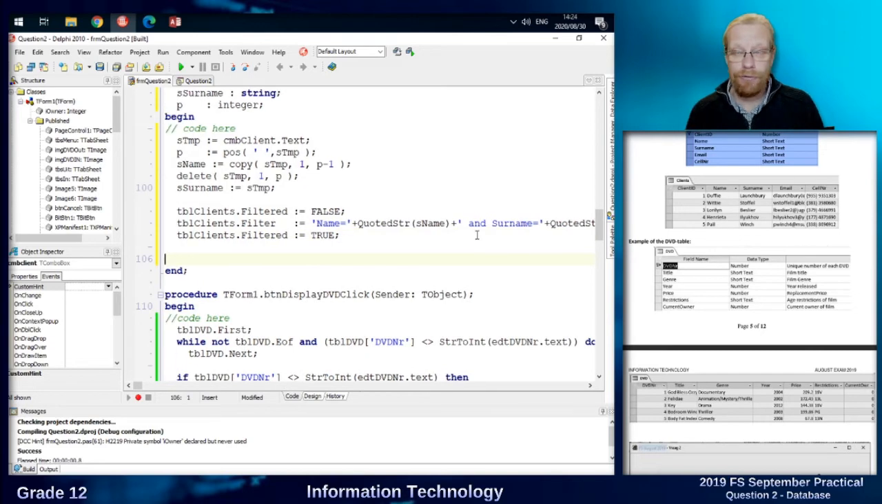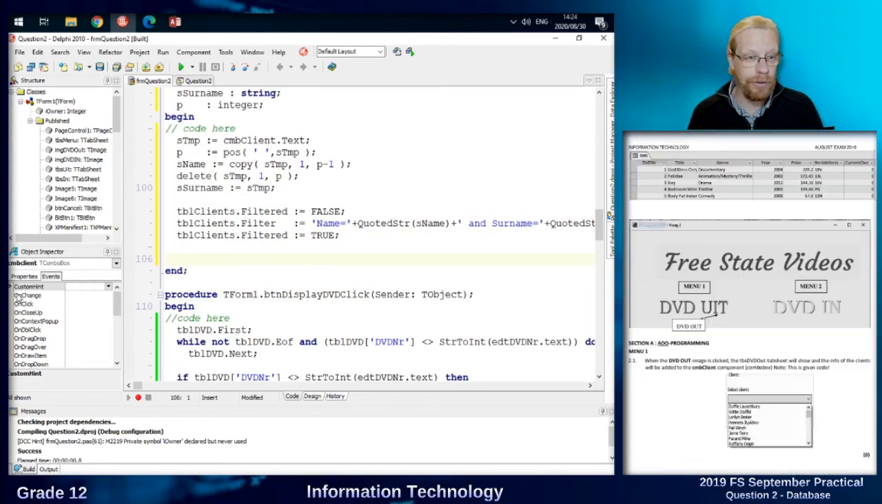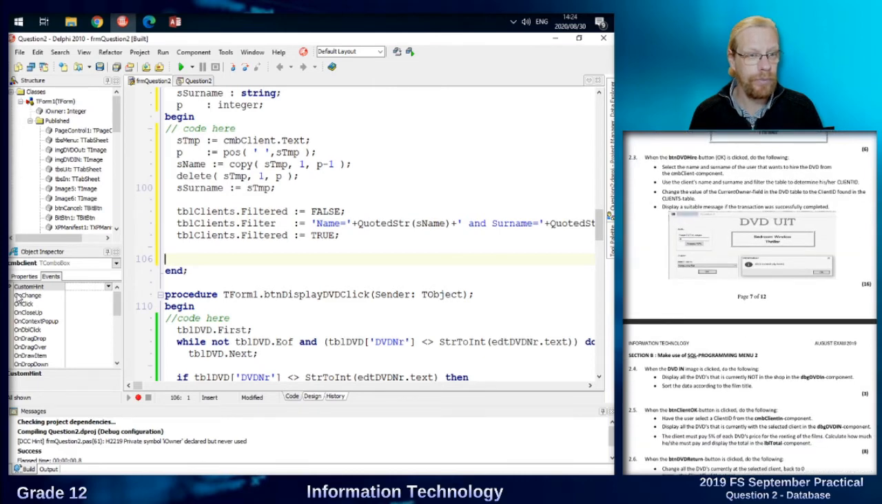Now, having filtered the string, what's the next part? Change the value of the current owner field in the DVD table to the client ID field found in the clients table. So we've just found the client ID. That will be the client ID of the record that we've just filtered out. It can show only one filter, and we're going to have to refer to the current owner field of that particular table.